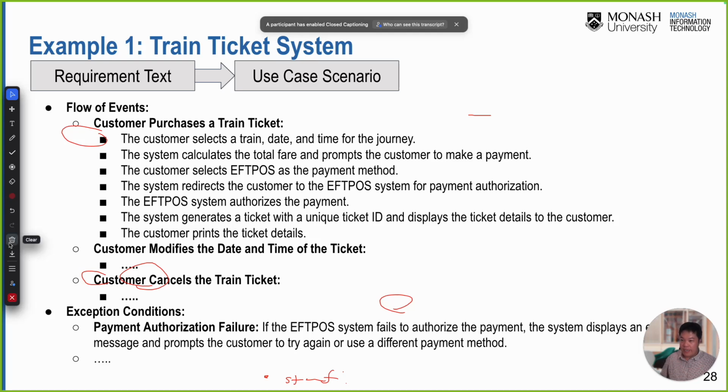Then we need to discuss the flow of events, how it will perform. Think about the customer purchasing a train ticket. First, the customer selects a train, the date and time for the journey. We want to travel from Melbourne to Sydney, that's a train, for next Monday around 1 p.m. The system calculates the total fare and prompts the customer to make the payment. So once we input the route, the journey, the date and the time, the destination, they will tell you the price, the fare. Let's say $100, and then the customer will select airport as the payment system.